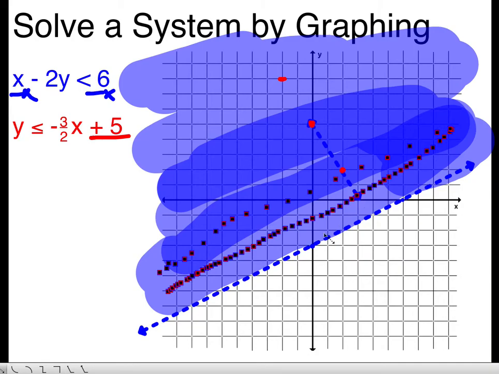Uh-oh, I need a red line. Let's undo that. Let's get a red line. And this time it needs to be a solid line because we have this equals to sign.